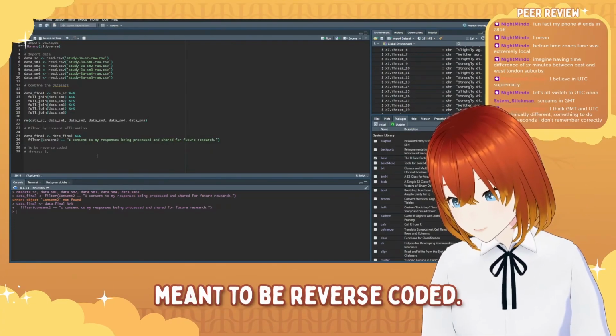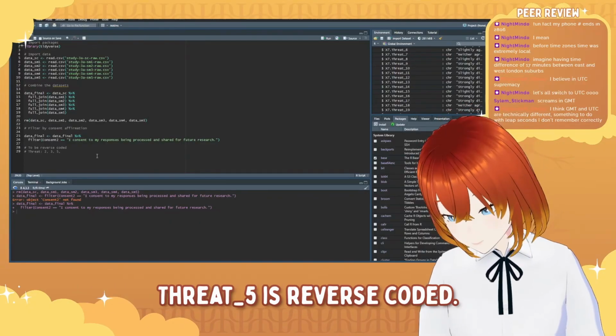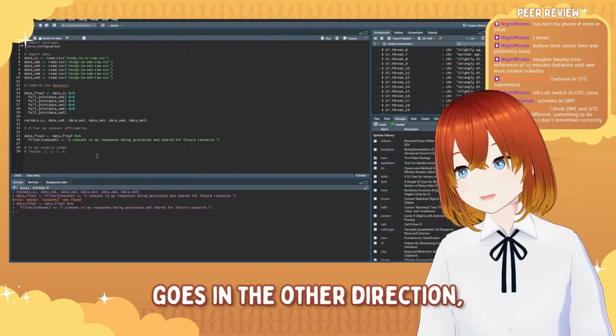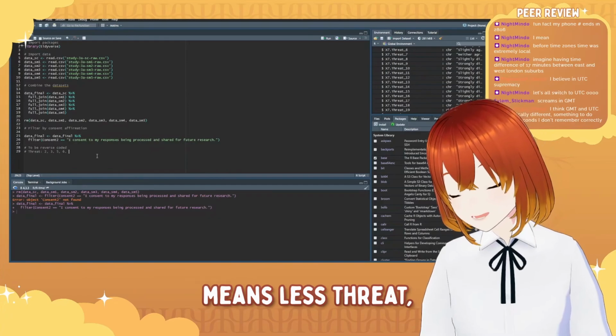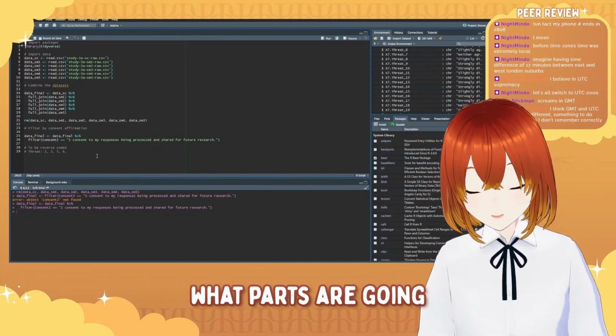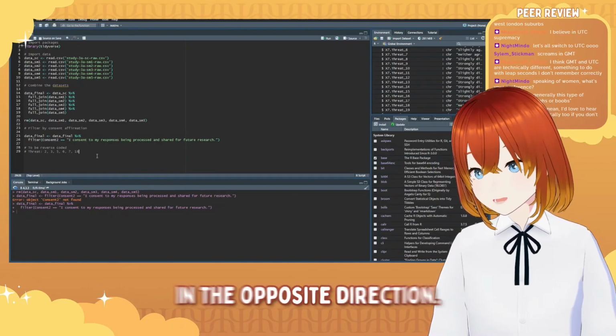It looks like 2 is meant to be reverse coded. 3 is meant to be reverse coded. 5 is reverse coded. 6 is also reverse coded. When I say reverse coded, I mean the score goes in the other direction, so a higher score means less threat, which is not helpful for our analyses. I'm looking through the scale and seeing what parts are going in the other direction. Those are the ones that are reverse coded, so I need to code those in the opposite direction.